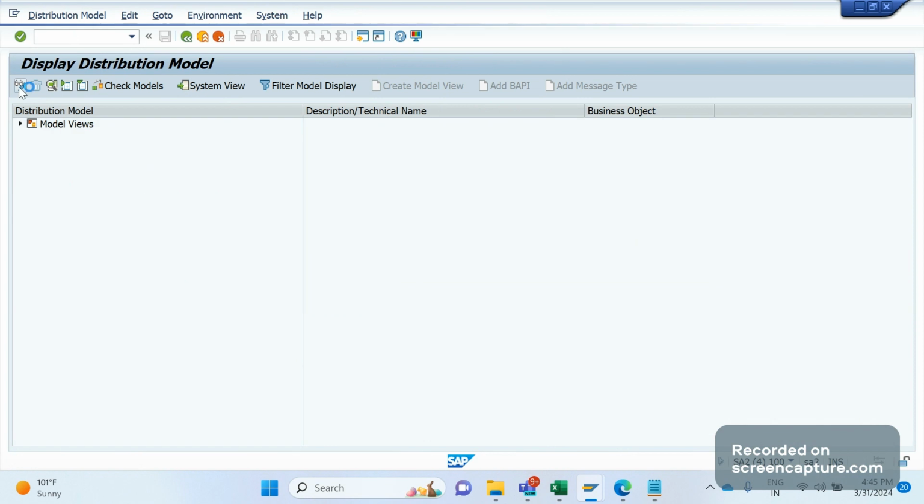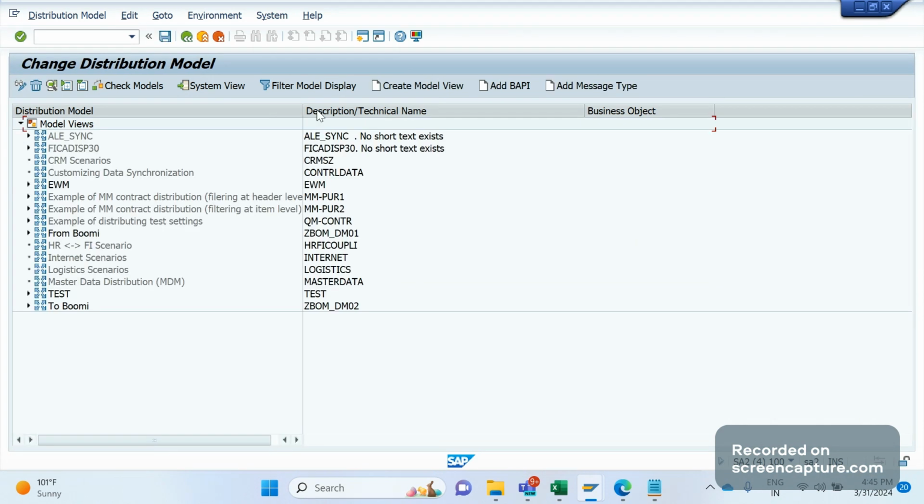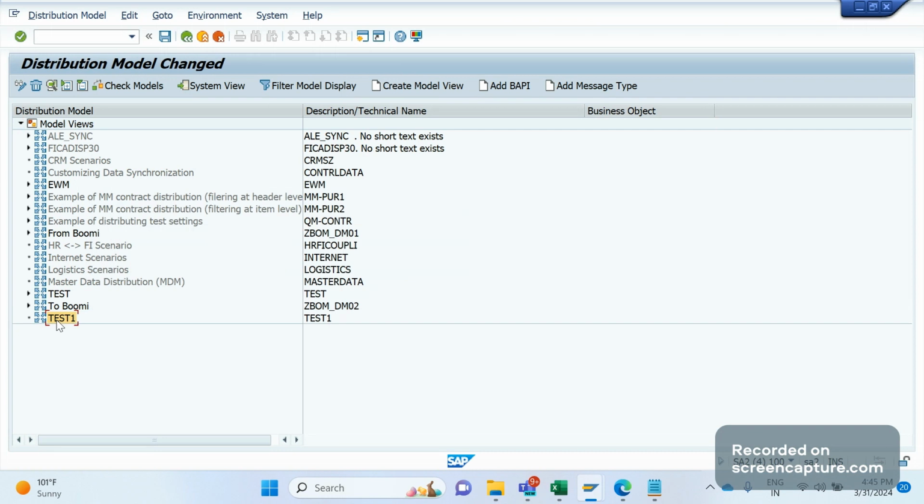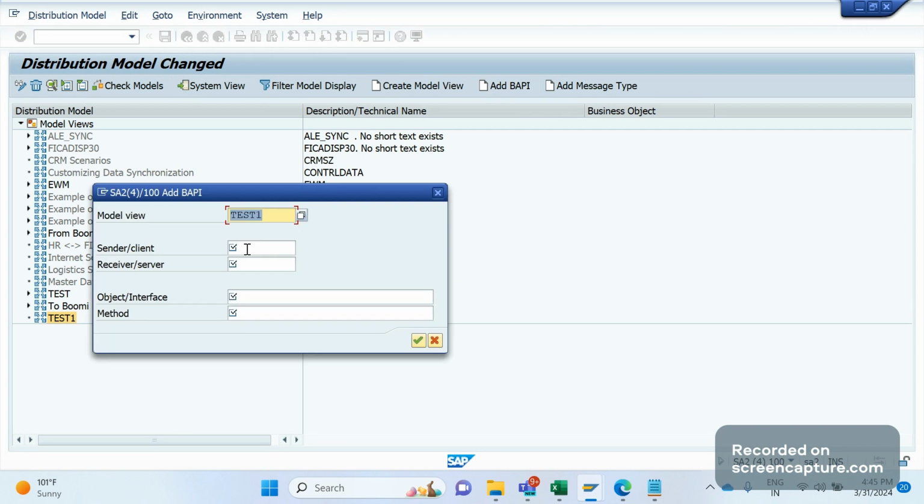Go to change mode, from current display mode go to change mode, then click create model view, make it as test 1, for example, and technical name also test 1, and click on OK. Now it has been added. Now we need to add the BAPI here. First create the model view name, then click add BAPI. Add BAPI sender. We need to mention the sender and receiver details. Sender is my system SCA2 CLNT 100, and receiver is BMI CLNT 100, and OK.